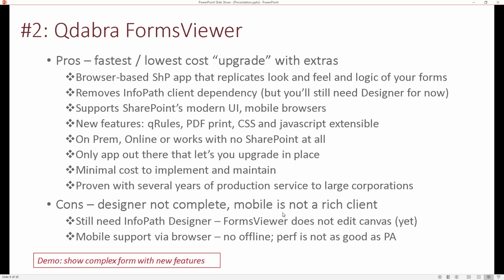So you can use it on mobile. We have some nice extensions for mobile CSS and JavaScript. It'll look better on your phones than InfoPath currently does, but it won't give you as snappy a responsiveness as PowerApps. And the other big drawback is that we don't have support for editing the canvas. You still have to use InfoPath Designer. Microsoft says they're going to support it until 2025.